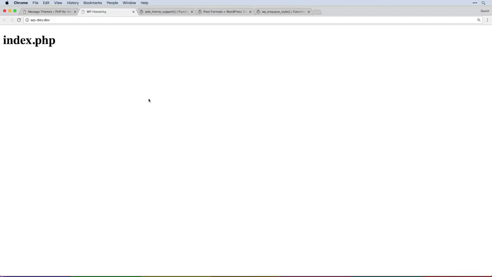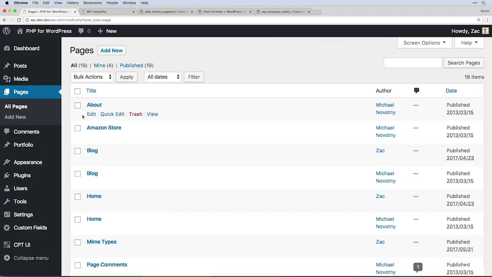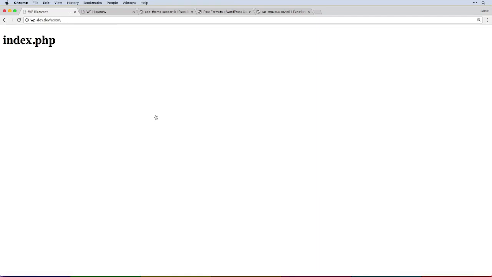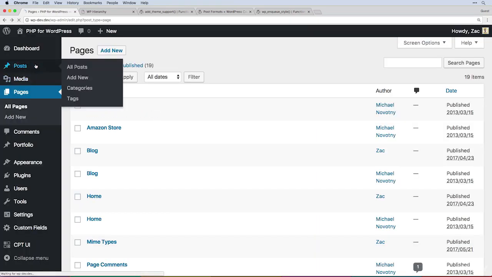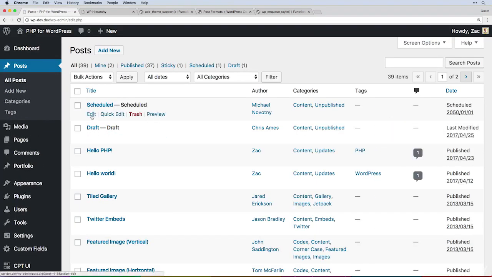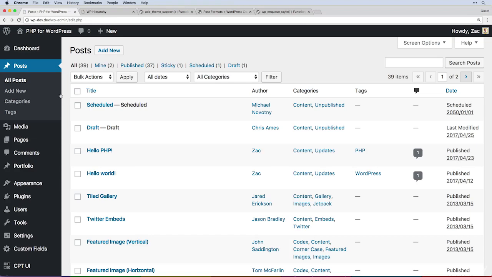So cool, we can see that our title is hard-coded at the top and our index.php is showing up. If I were to come back in and navigate to a page and click to view it, I would see that index.php shows up. If I were to come into a post, try to view a draft, then I would see index.php comes up.